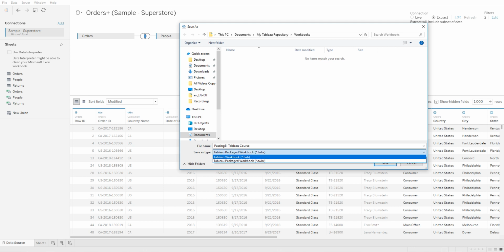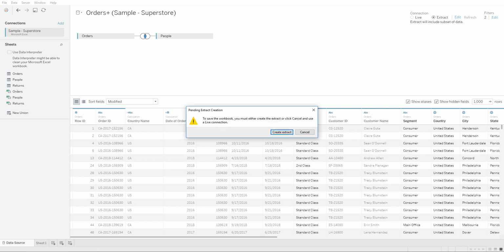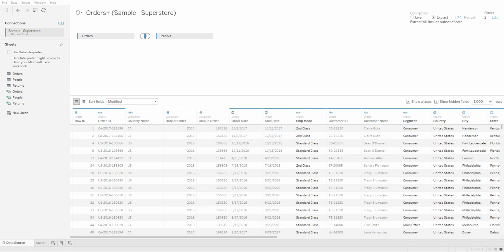If you want to find out what the difference is between these two workbooks, you're welcome to check out the previous lecture, and I explained in detail what the difference is between them. So we're gonna go ahead and save it as a TWBX, and we're gonna create an extract.